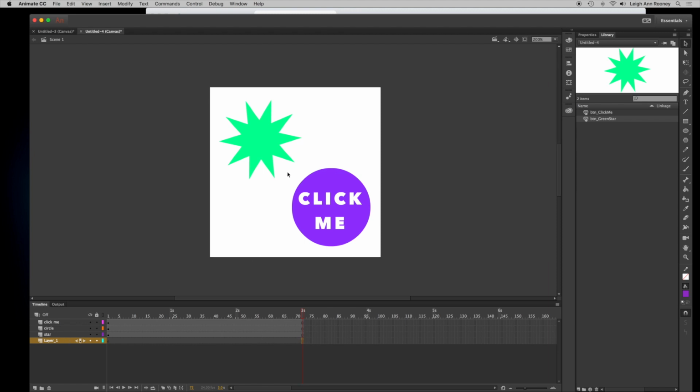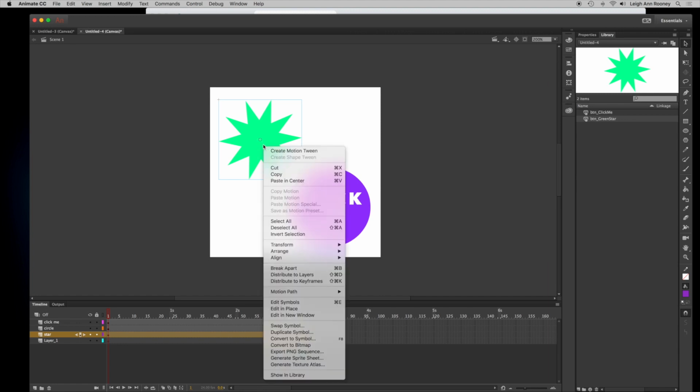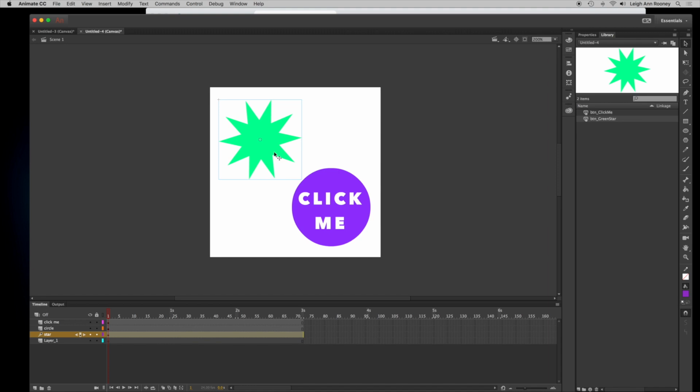Okay, so we're on the star and I'm going to bring my time indicator, which is this red bar in this program, to the first frame. You'll right click and create motion tween. Motion tween is just letting us animate that object. It's letting us make keyframes, and then the computer is making it move in between those 2 points. So the computer's doing a lot of work for us. We're setting up 2 points and the computer's making it move in between, really similar to After Effects.